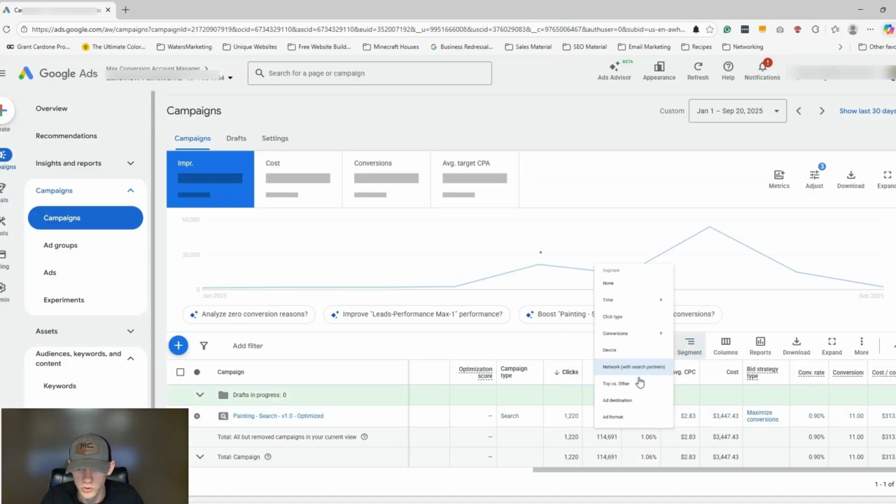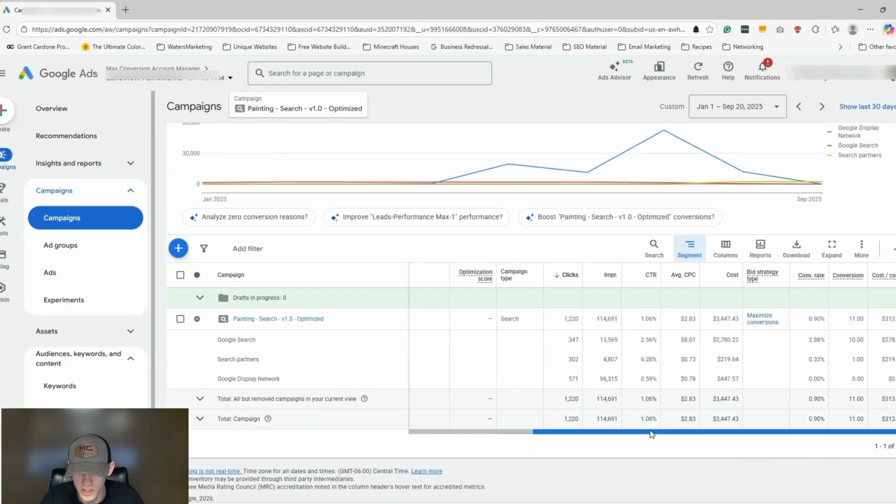Next, we're going to segment by Google search and the search partner network. Here's the indicator. In the painting industry, we know that CPC should be higher than $2.80. What we're seeing on Google search is about $8, click-through rate about 2.5%, conversion rate about 2.5% as well, and $278 per lead. But we're also seeing a good bit of spend, not a ton, getting leads from search partners. So we want to make sure that that is turned off.